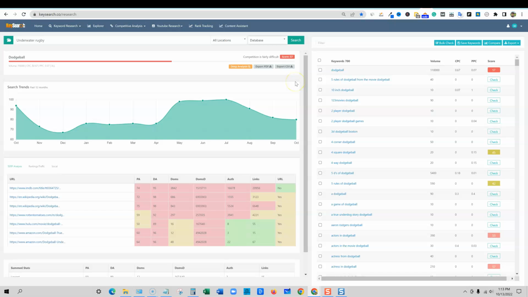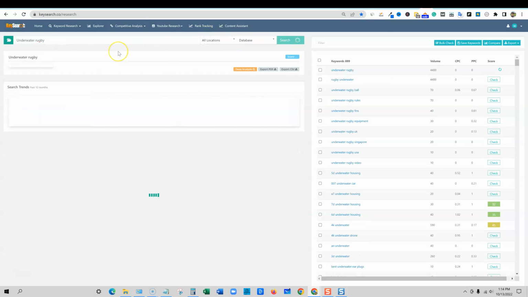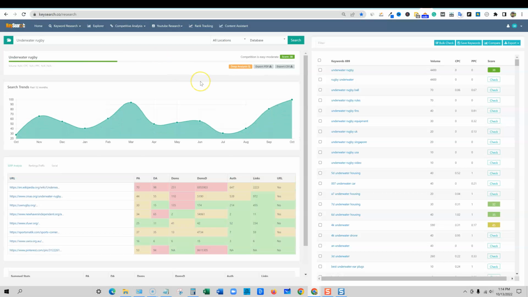A lot of the words will already have scores related to them. So I'm going to go with Keysearch's database right here. Then we're going to push search, and you'll see it's rather fast. We've got our score right now. So underwater rugby, just a general term, broad, is already at 38.